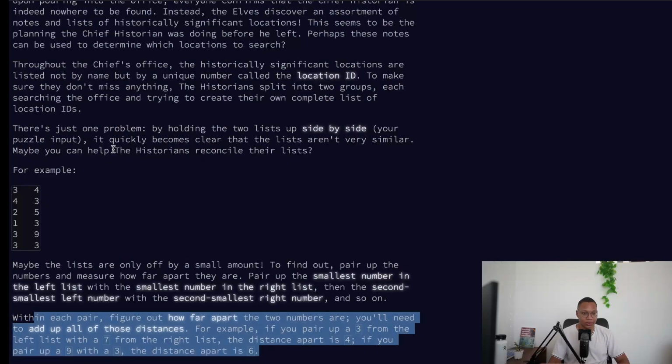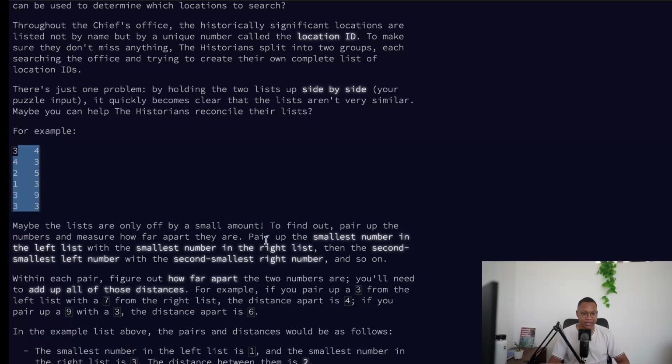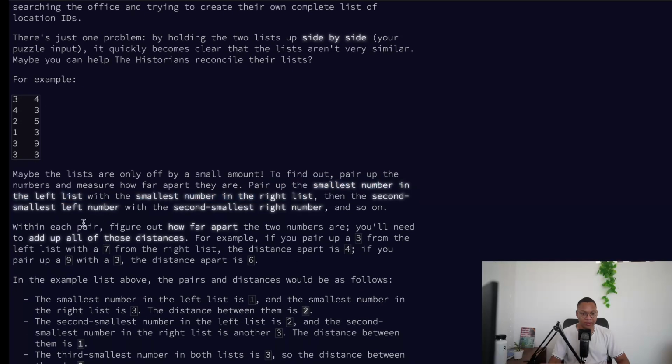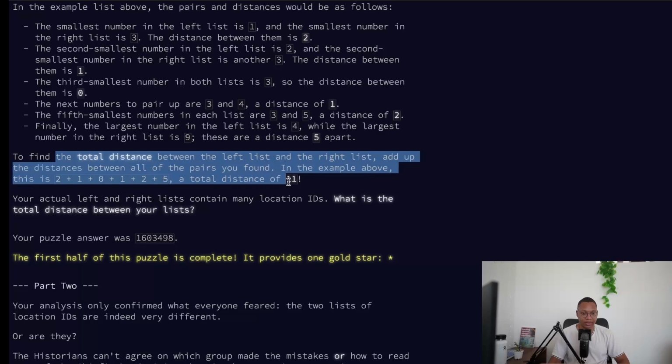Let's get into it. We're going to be given some list of numbers, and we want to, one, pair them up by smallest to the second smallest in the list, the smallest to smallest. And then we want to figure out how far apart every single one of those pairs are, and then we just return how far apart things are.